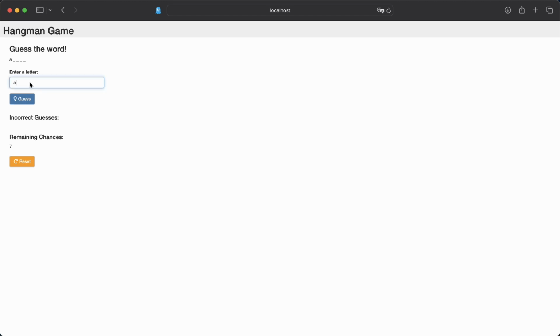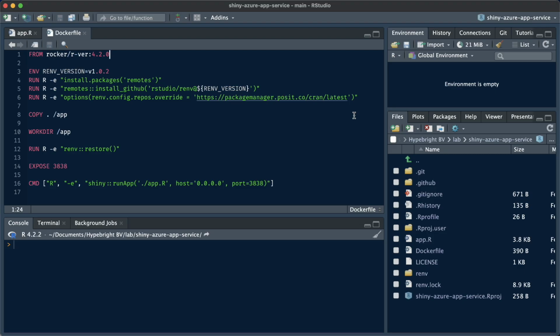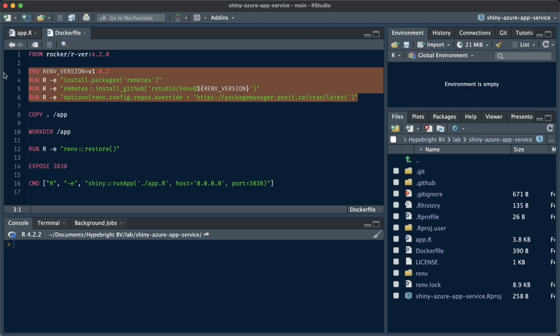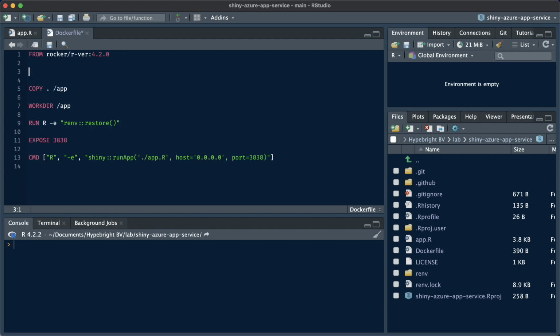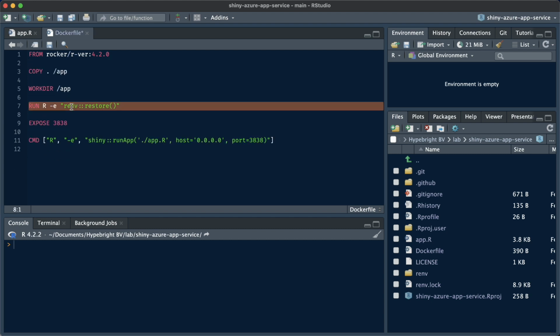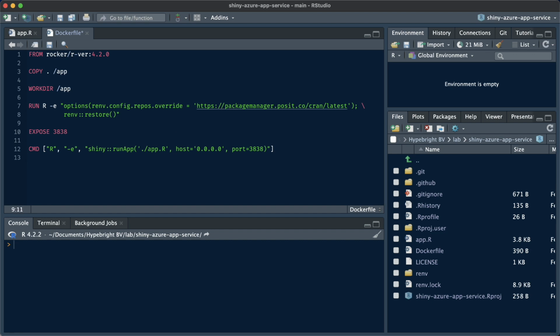And to test it, it all works fine. So that's brilliant. We can change our Dockerfile a little bit so that we can remove the part where we are installing renv from GitHub. That is because this particular project has an .Rprofile file, and in that file, renv is automatically activated.